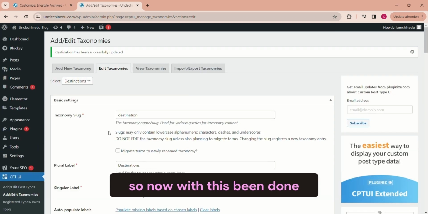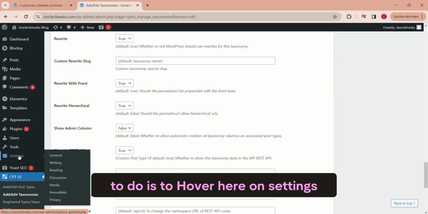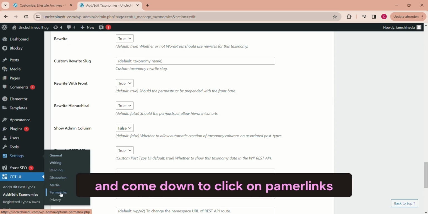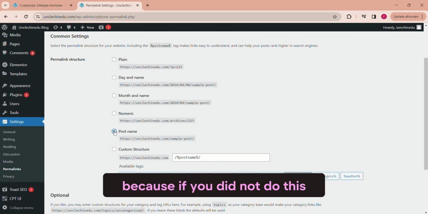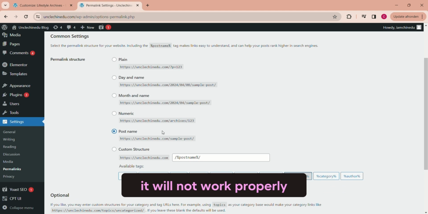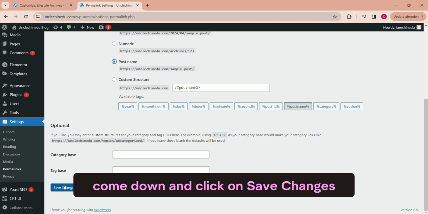So now with this being done, one other thing you need to do is to hover here on Settings and come down to click on Permalinks. Come down and make sure you select the post name, because if you did not do this, it will not work properly. So once you've selected this, come down and click on Save Changes.